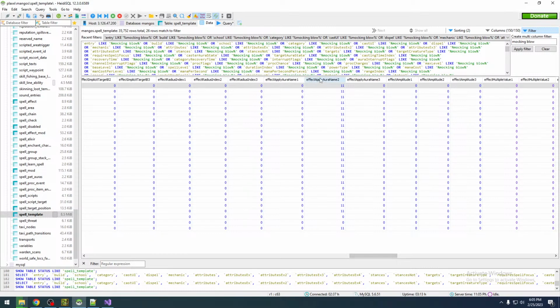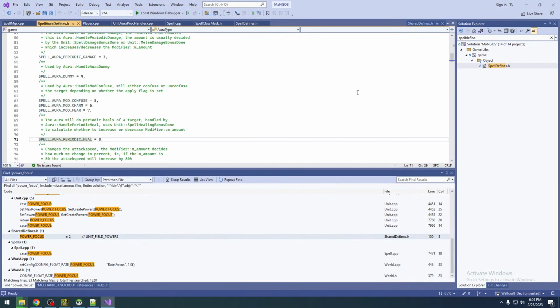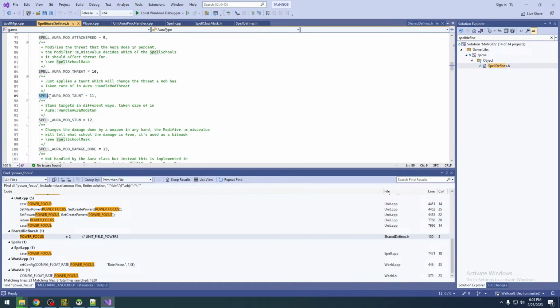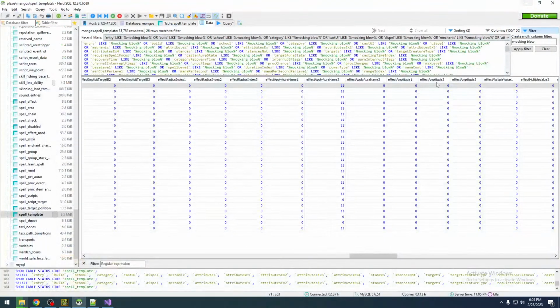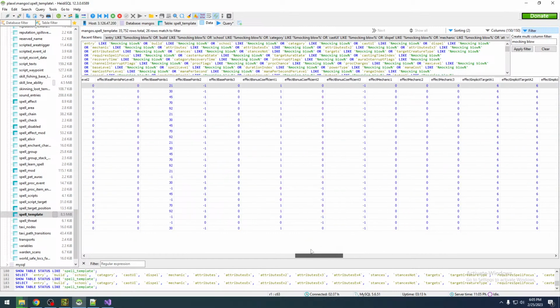So like aura, apply aura name 2. For Mocking Blow second effect, it would apply an aura indicated by aura 11, and then we'd be able to find that within spell aura defines. Spell aura 11 is a taunt, so it would deal damage and apply a taunt.